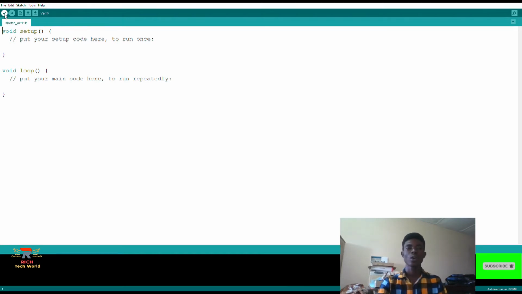So the first thing I'll talk about is the button here, which is known as the verify button. Now this button goes through your code and checks for errors, okay? So when there is any error in your code, it's going to locate it and tell you the particular type of error.